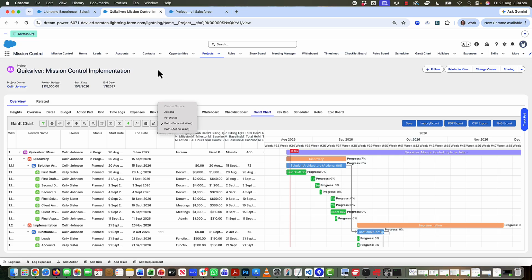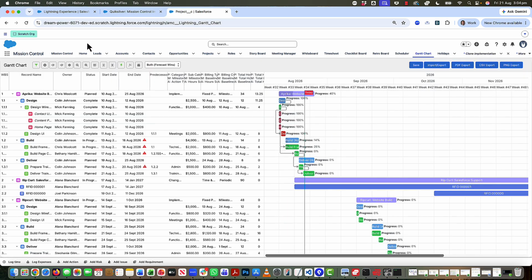So obviously it doesn't really make much of an impact on an individual project, but when you're looking at the Gantt chart as a standalone tool and you're pulling in multiple projects, some of your projects might not actually have a work breakdown structure yet, but you've allocated your resources at a high level using the role forecasts.